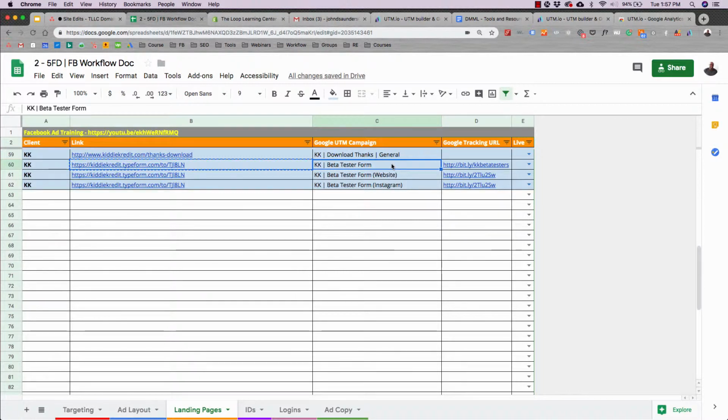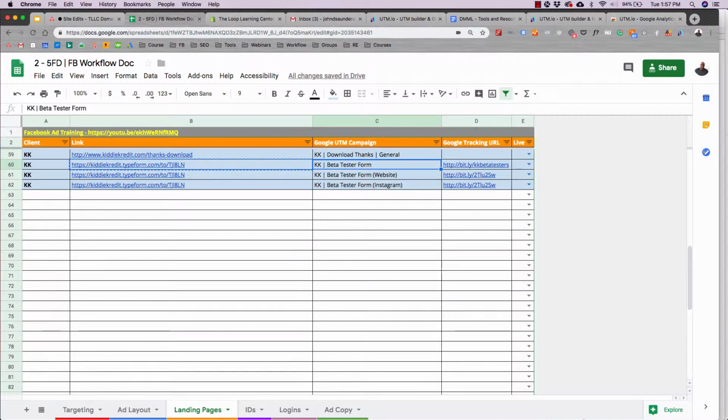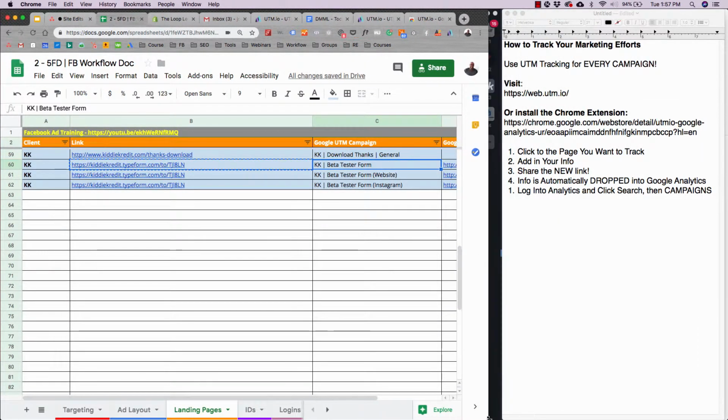So we use UTM.io because it is the quickest and easiest way. You can traditionally do this with a Google Analytics URL builder, but essentially, to recap everything I just discussed, this is how we can track our efforts through analytics with the same link. So I'm going to walk you through it. I have some directions here to help me out as well.